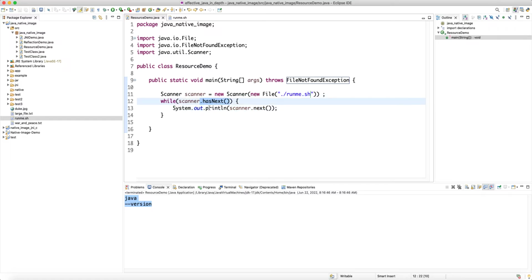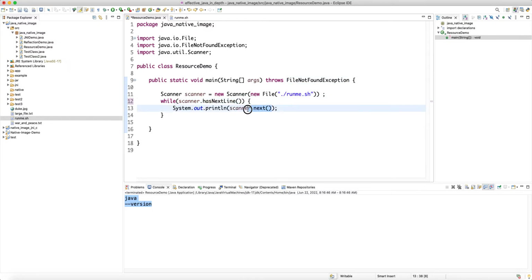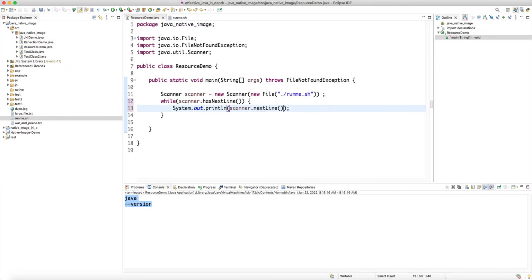We can also read line by line, so hasNextLine. Again, a scanner is a very powerful iterator. So nextLine. You can also directly read numbers, integers, doubles, floats. So if I run this, it just reads the first line and then terminates, right? So that's how we are accessing textual contents.